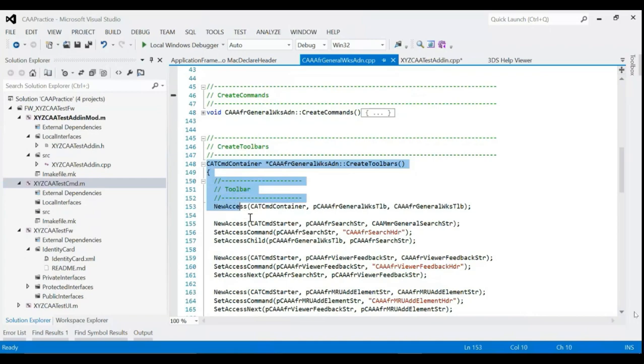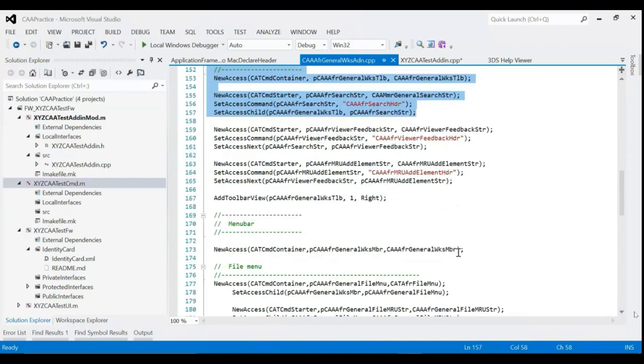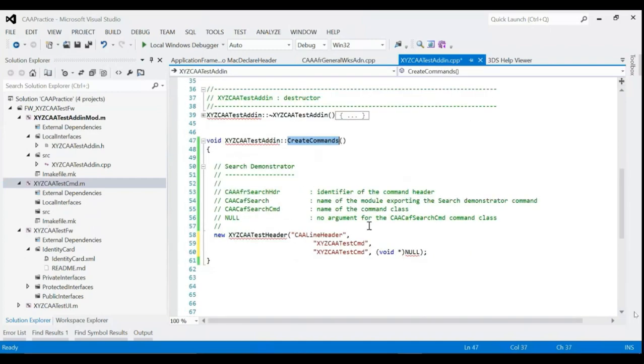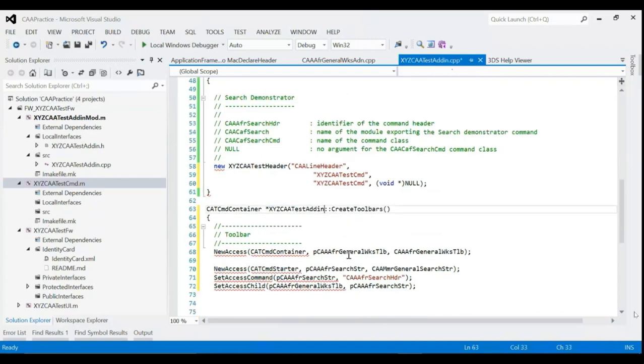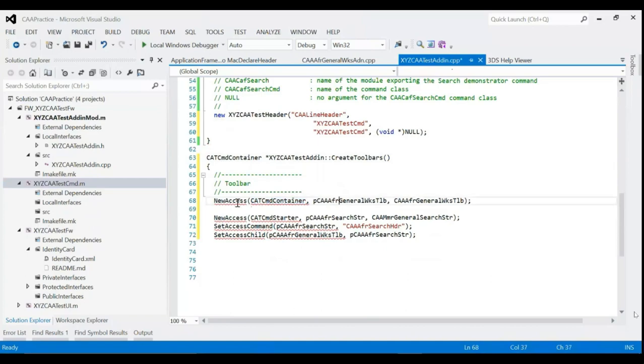Command. Let's go. So again, just copy the create toolbar function, and the first four lines you can copy. Here is the new access and all. It will give the new access to create one toolbar. So just change our function, our class name, and this is the macro new access. It will give the access to create a toolbar. This is the one, create command container. Just change this header ID as well. So this is the object we created for the command.